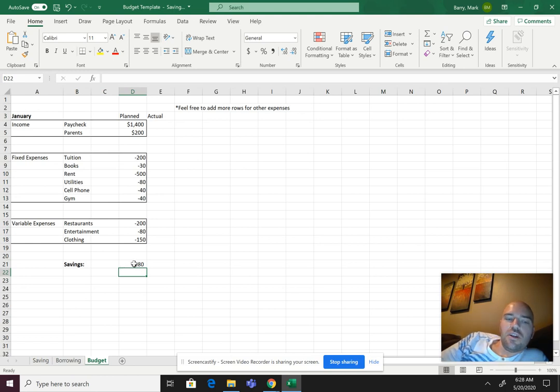And so that's great. What's also nice about this is that now that I have the formula here, if I do adjust anything, so if I go up here and delete my parents, so they didn't give me any money this month, we got an argument or whatever, and then press enter, you can see that it automatically adjusts the savings to 80. I'm going to go ahead and put it back there though.